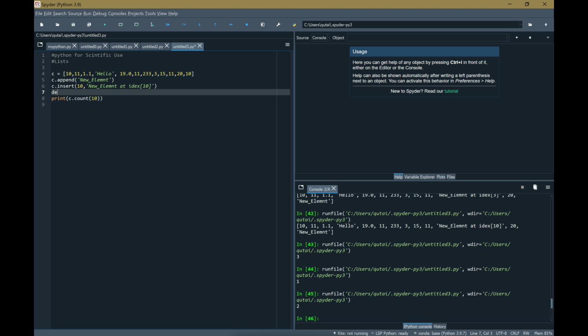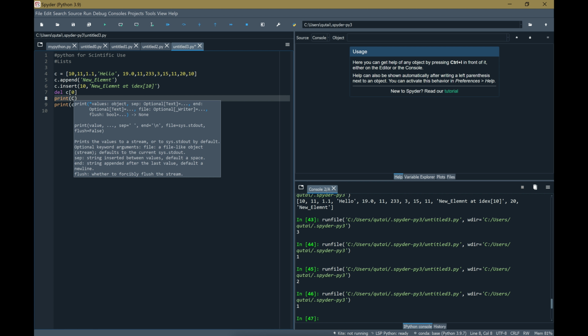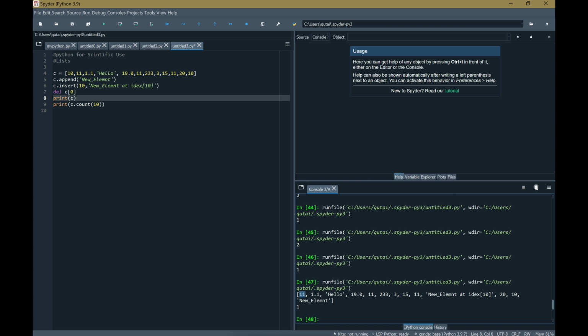Let's delete what we inserted. We write del C, and here we write the index that we want to delete. I want to delete the first index. Now we hit run. So we deleted our first element, or our first 10. Let's see how it looks after we delete it. Print C. Now we hit run. So we saw that our first element is 11, not 10, at index 0.